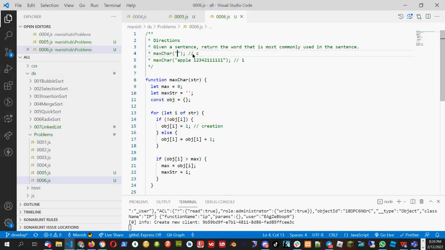And what will be the input? Here it will be, say, "the lazy dog is going to the mountain." Let's say it is all small characters. I'm not particular on the character. Okay, I'm just giving an example. I don't have a particular problem example.